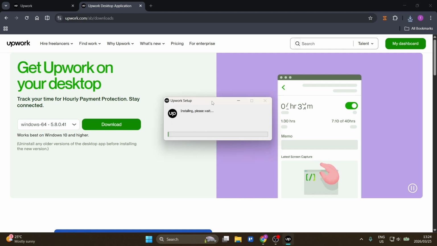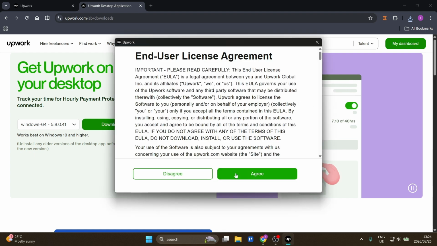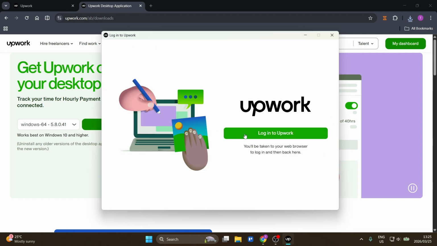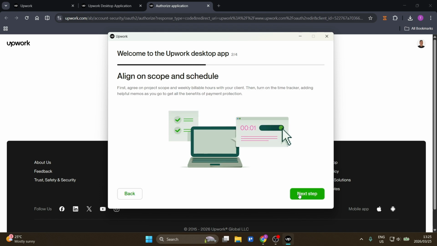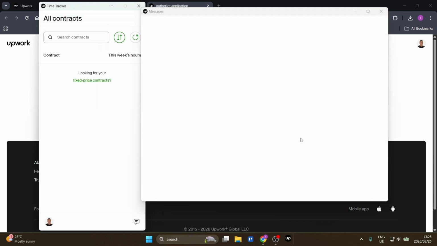All right, we have clicked on the download. It is now installing. It will take, again, just a few seconds to do the installation. And if you find this version doesn't work, go ahead and select a different version and see if that version works better. Go ahead and agree to the end user license agreement. Here you will need to just log into your Upwork account. Go ahead, click on next step, read through the information, next step, and we're ready to go.